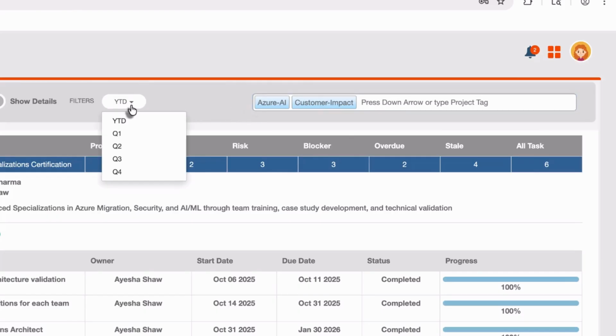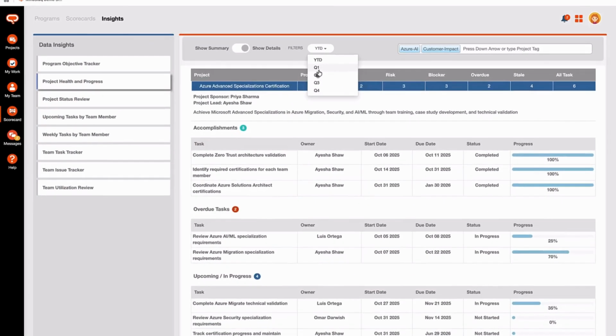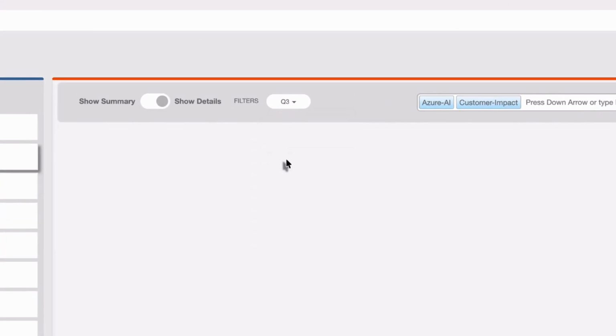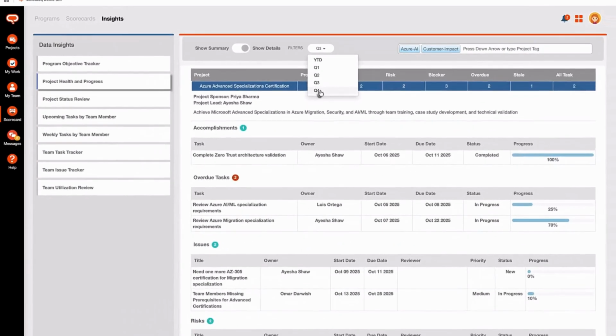Now to the left, this is where you'll apply your quarterly filters to see what projects appear in which quarter. You can select Q1, Q2, Q3, and or Q4.